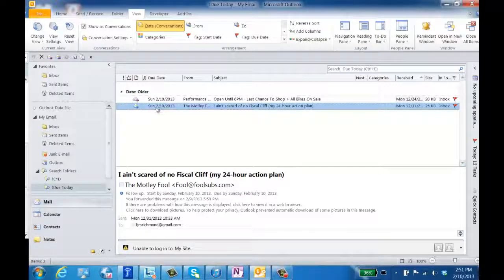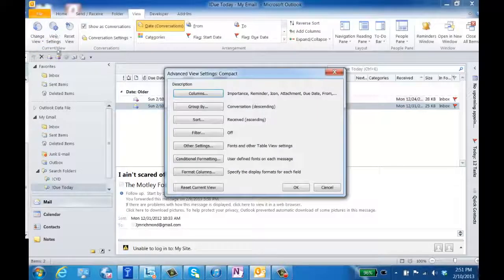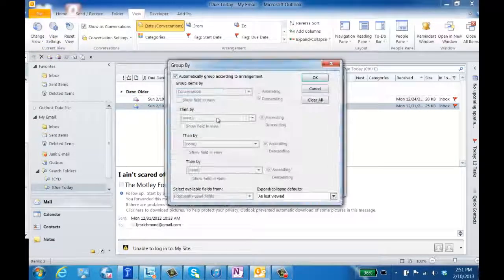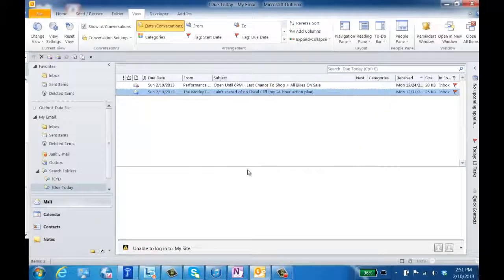The last piece we want to do here is you can see it's sorted by date or grouped by date. We don't really need that because this is only going to be items that are due today. So if you go back to your view settings here and click on Group By, you can uncheck this box, automatically group by arrangement, and click OK and OK again. So now you're just seeing a list of everything that's in that folder without any grouping. You don't really need it for this particular folder.